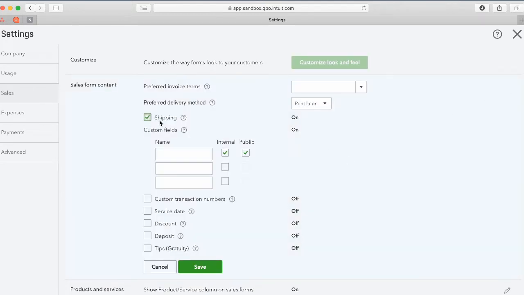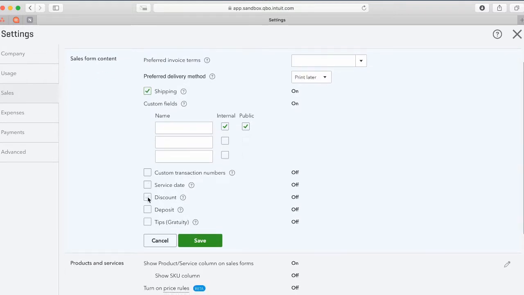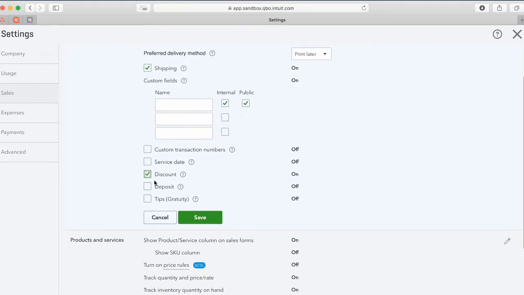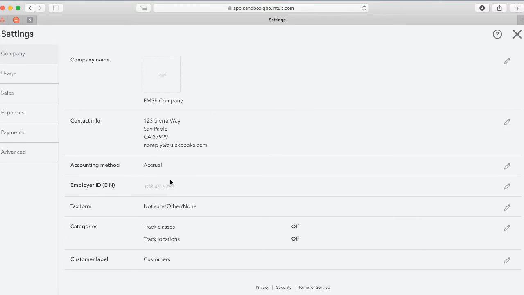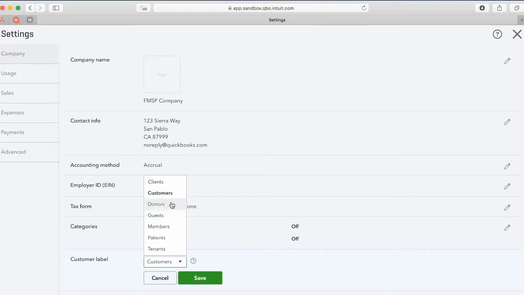One of them is going to be turn shipping on. This is going to allow us to have a shipping amount field show up on our invoices. We're going to turn discount on, so we can have a discount on invoices and deposit. And we'll save that. While I'm in this setting, I'm going to go ahead and hop back over to the company tab. And if I wanted to, I would go ahead and change the label of whatever I call my customers. For me, I'm going to leave it as customers, but if there was another choice here that would be more applicable, you could set that and hit save.